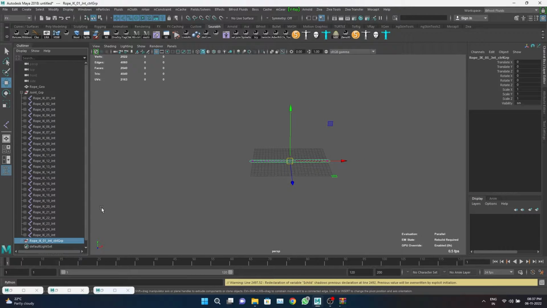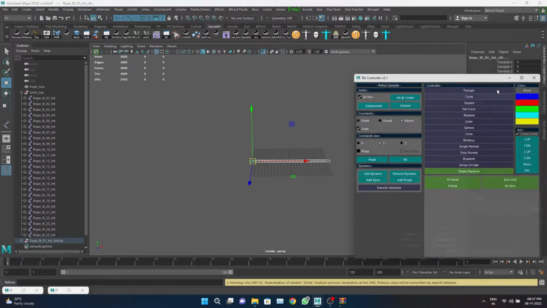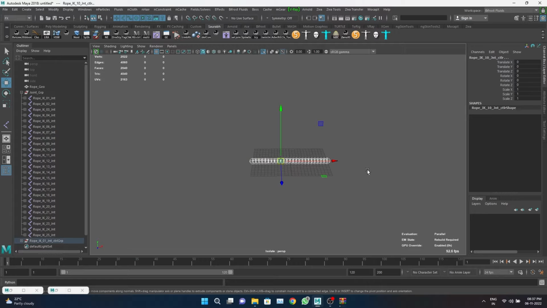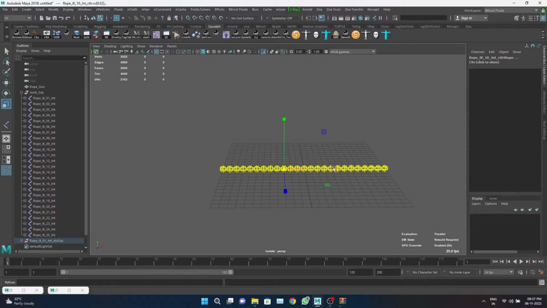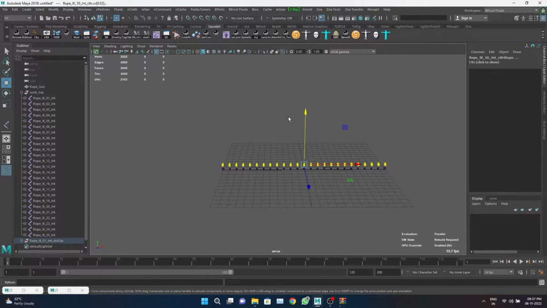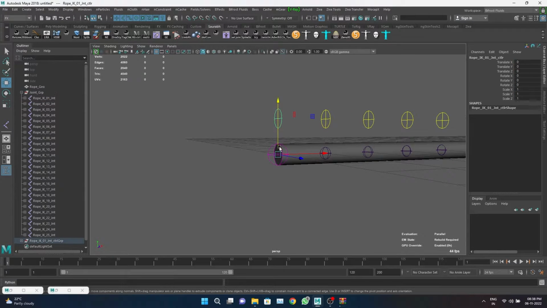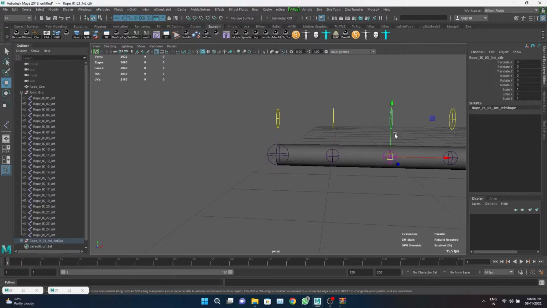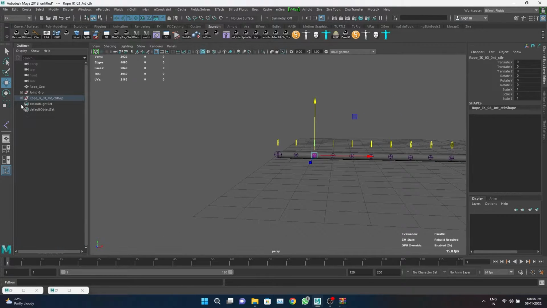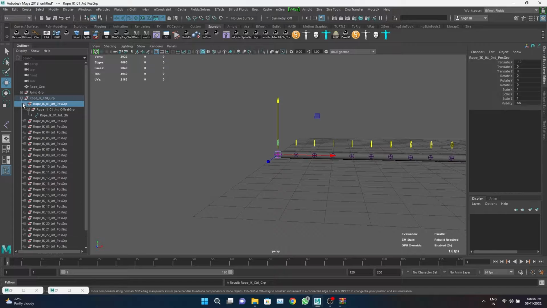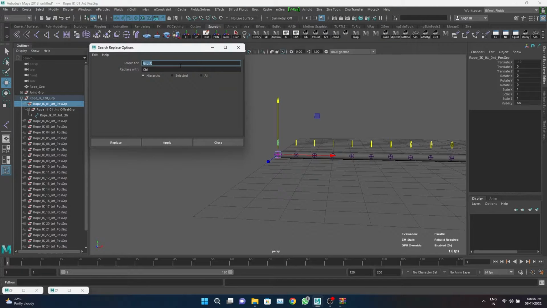And yeah, using the RG controller script to create the controls. This will give me the controls and parent constrain the joints as well. And it will also create offset groups and all for the controls. So each joint is parent constrained from the individual controls. Rename the controllers and everything.